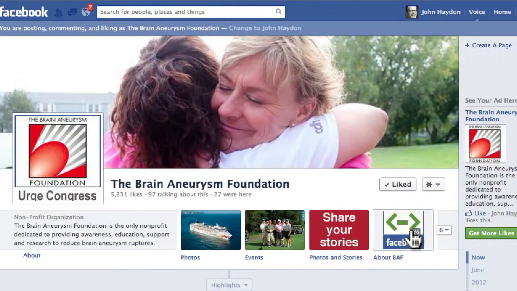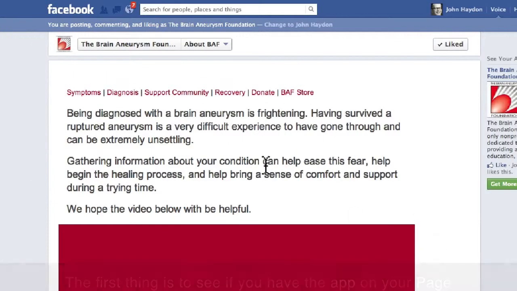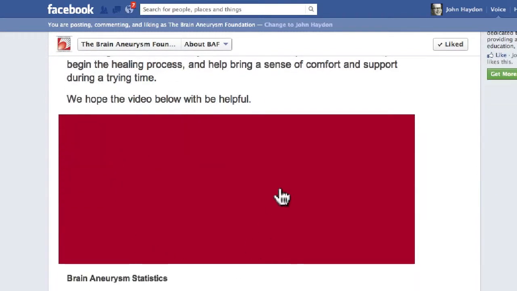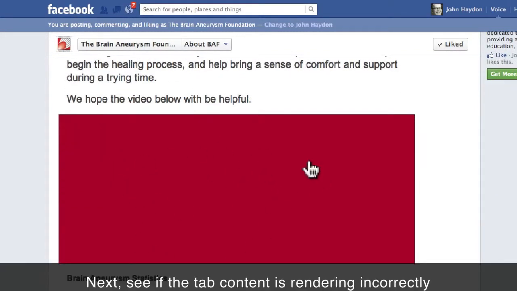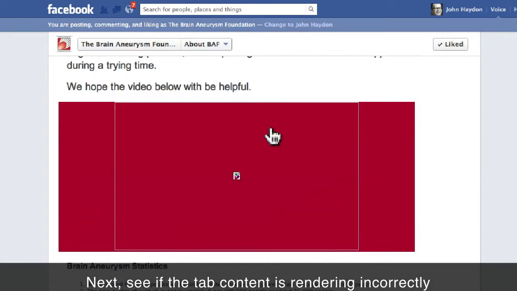So the first thing is to basically check and see if you have this. If you have an app that looks like this, you may have a problem. If you click on this and look at it, there's a video that's supposed to render here. It's not rendering because it is using some FBML to display the video, and that FBML is obviously no longer working. So we don't get a video here.